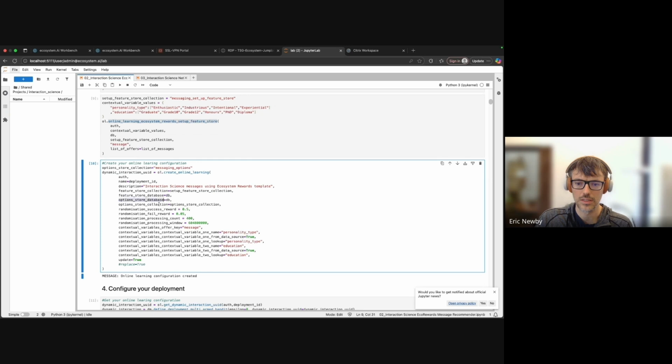And then our options store is going to be this messaging options in the same database. The options store is the collection that stores the state of learning of the system as it is learning from the logged interactions. This options store will update and keep the history and the current state so that it is easily available when the storing happens. Then we have our success and fail rewards. This is the amount that we're going to be shifting our distribution as interactions succeed or fail.